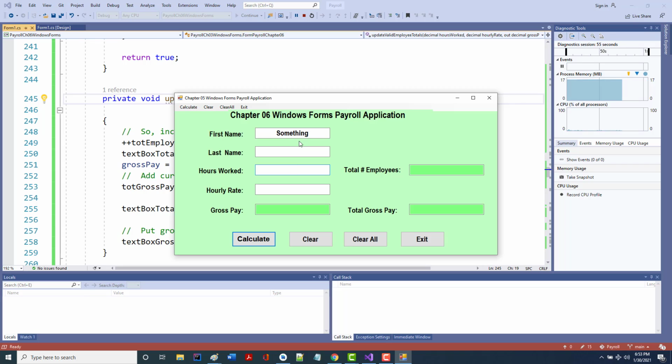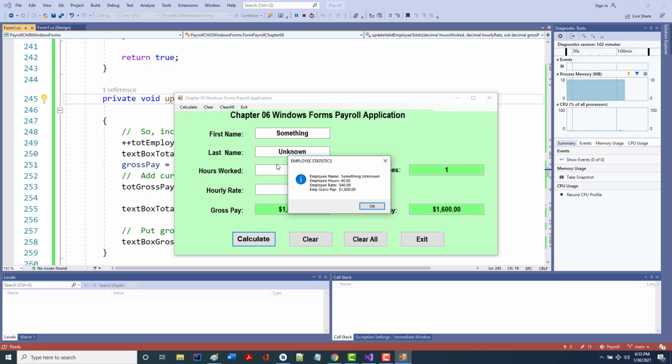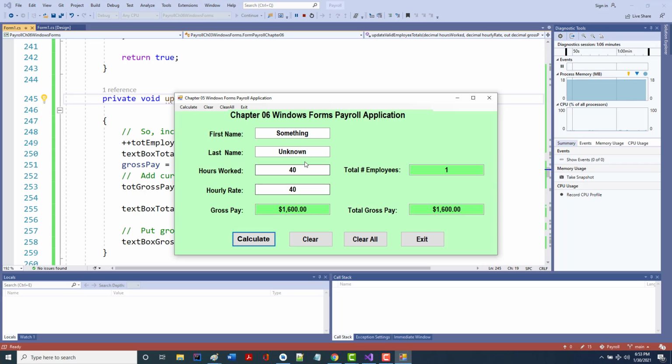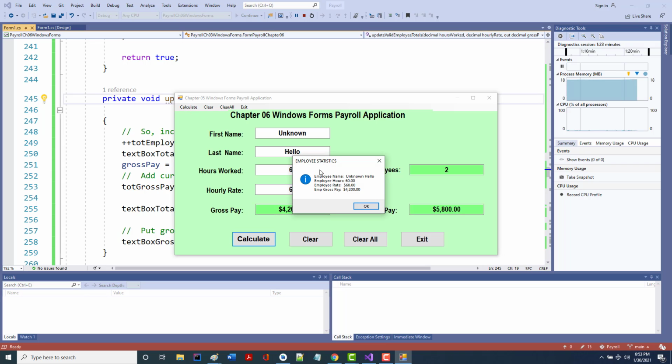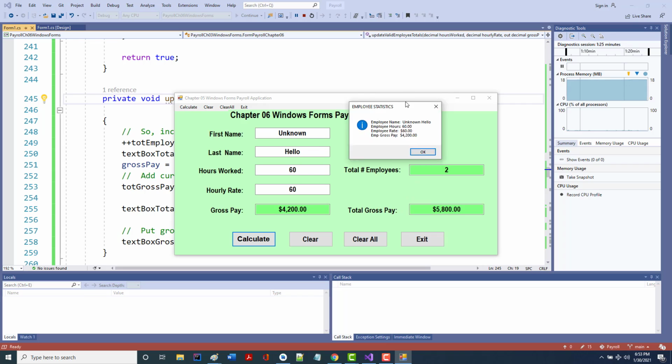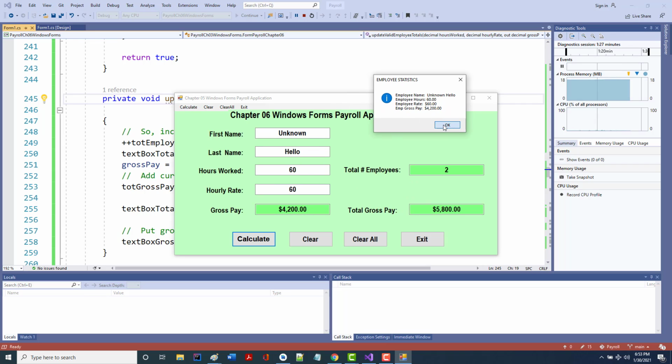Let's just put in something random. Let's leave that off. Let's put in 40. Let's hit calculate and put in unknown. That's good. 1600. That's good. Let's put in nothing here and hello here. And let's put in, I don't know, 60 and 60. And let's try to do it from here. Unknown hello, 60, 60, 4200. Looks to me like it's working.